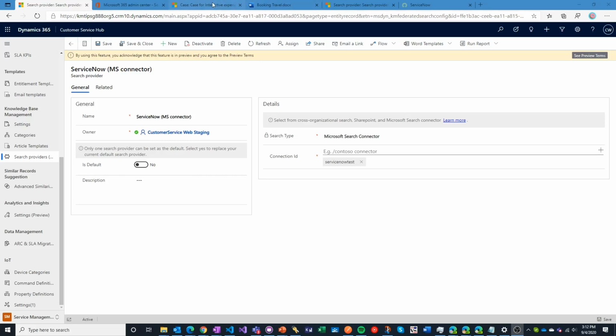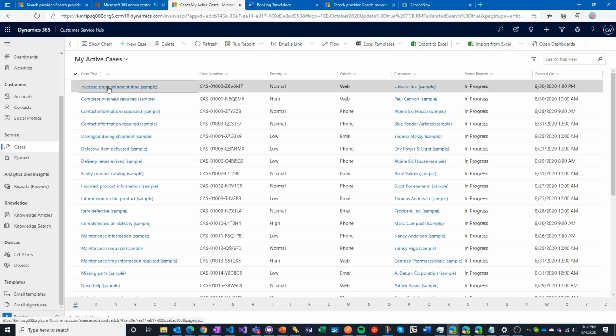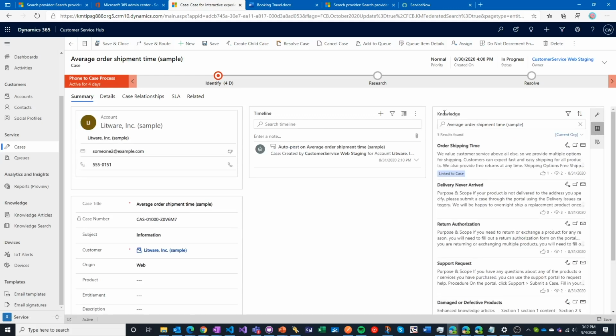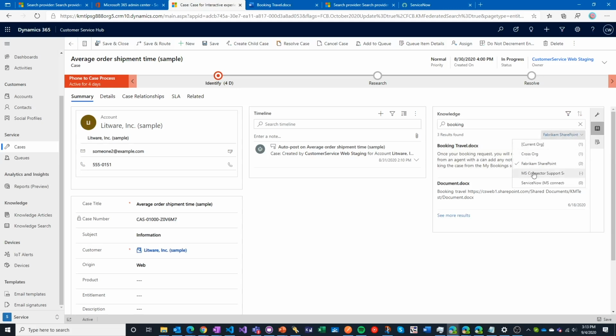Now that the search providers are configured, we can go to the customer representative user experience. This customer representative has different cases, and in their UX, they expose the ability to search content externally. Here, for example, I can search for bookings. I can see the different search providers exposed, and I can find some content in SharePoint, for example. This content can now be linked to this particular case. You can also search content in the configured connectors, which in this case do not find any match.